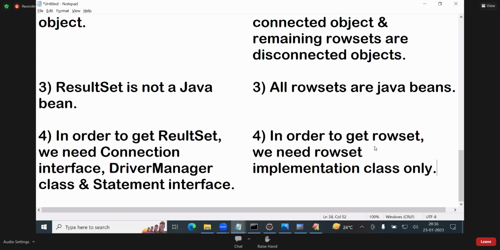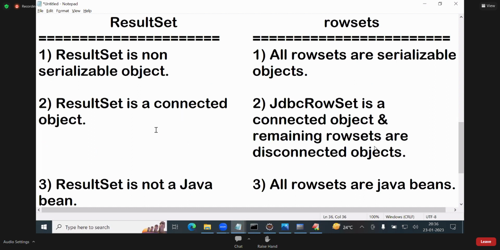Fourth one: in order to get result set, we need connection interface, driver manager class, statement interface. Already you have seen the program. For getting result set, you have to call the execute query method. For that, statement, prepared statement or callable statement, any one is required. For that, connection is required. For connection, driver manager is required. But here, in order to get row set, we need the row set implementation class only. One class is enough. To understand this, a program is required. Every difference has one concept, you observe.